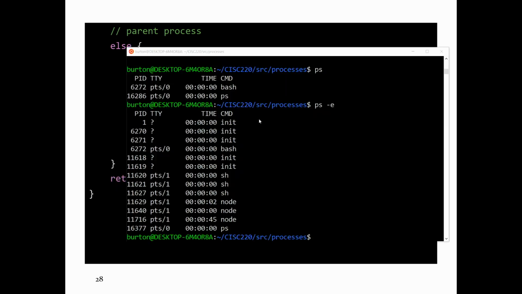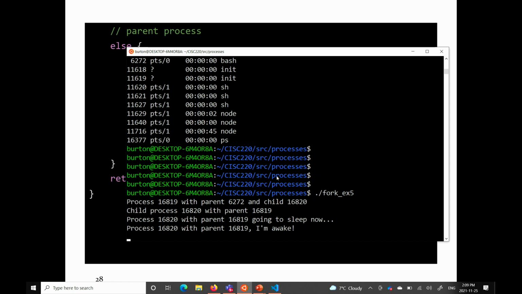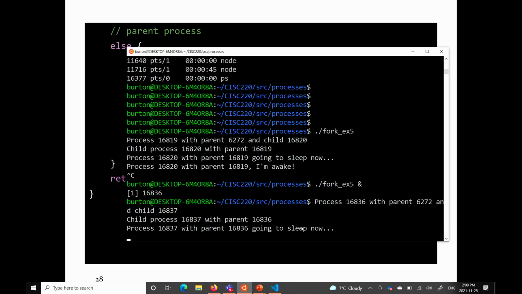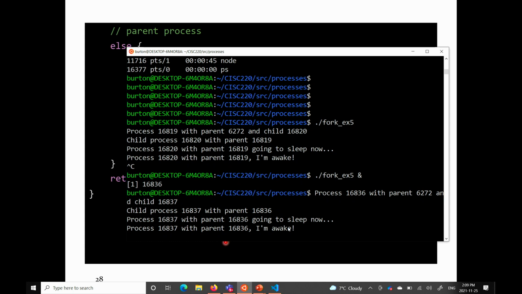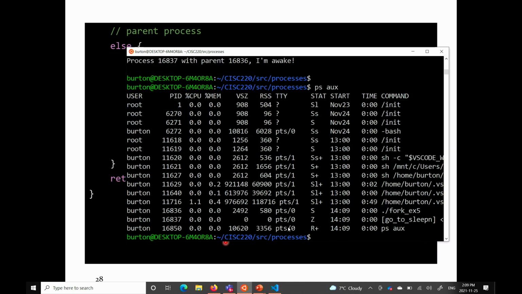So let's try this out. I have to get the timing down and type in the right commands and everything. So let's see what happens. There it goes, there's the child process. It's done. Oh wait, I did this wrong. I have to run it in the background so I can use ps. Here we go. It prints out some stuff. The child is done. Oh, what's going on? ps aux.